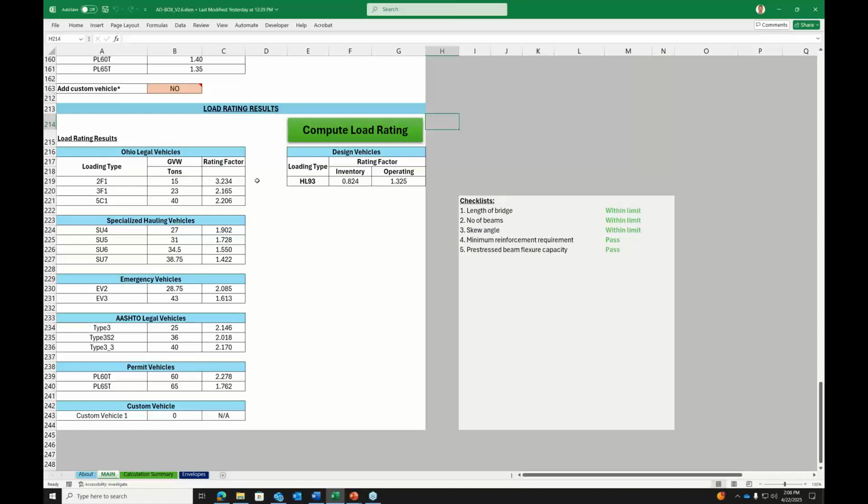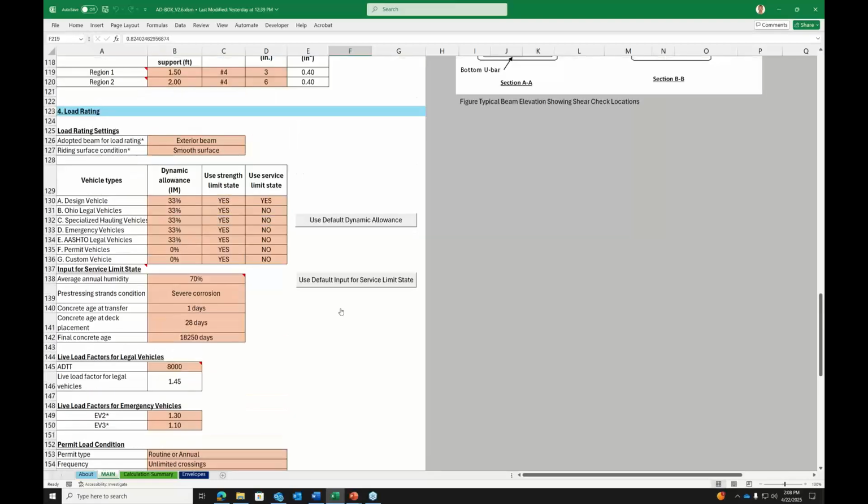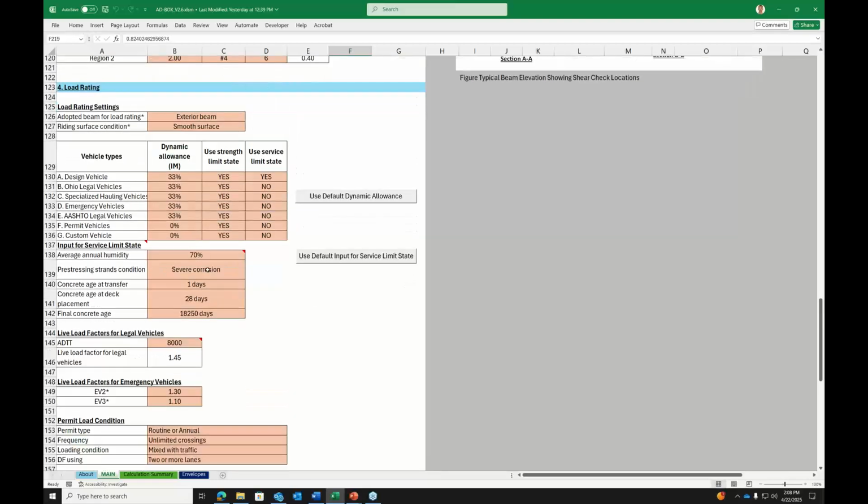After the load rating is computed, the load rating factors will be displayed grouped by the vehicle types, and it also contains the checklist to display the checks performed by AdBox. So you can see the inventory rating factor and operating rating factor for design load vehicles as well. This inventory rating factor is computed based on the severe corrosion condition of the pre-stressing strand. So we can also compute for low to moderate corrosion condition for the pre-stressing strand.